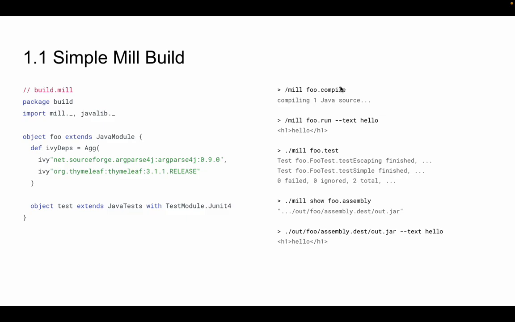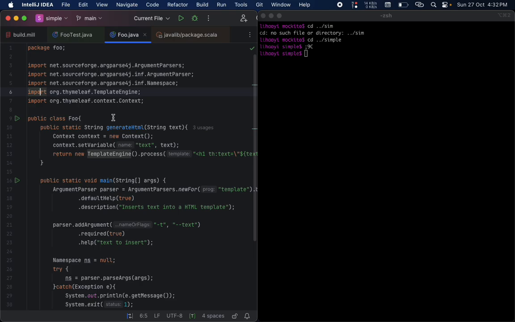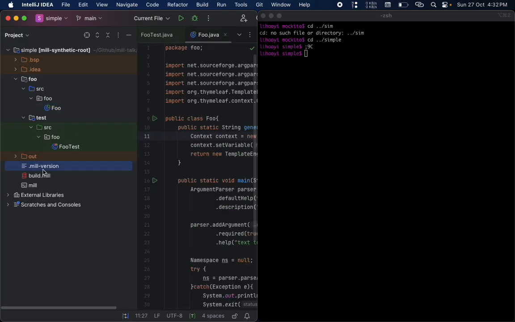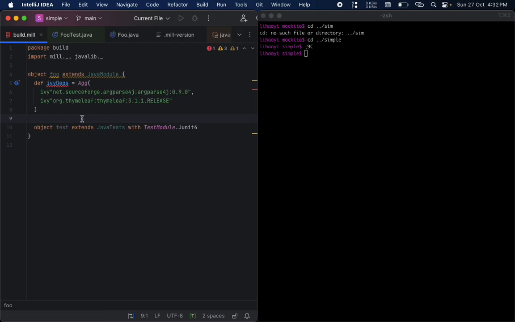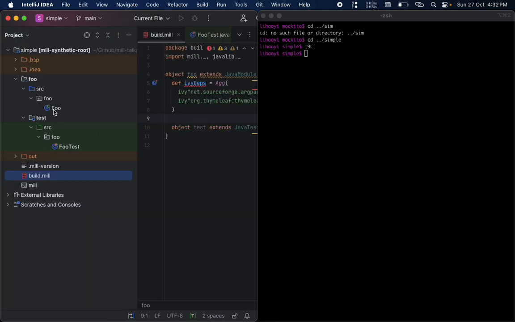So from this, I can compile it. I can foo.run, pass in arguments. I can foo.test, create the assembly, run the assembly later, all your standard build tool stuff. So let me just show it to you now. So here is the same module I had just now, Java module.